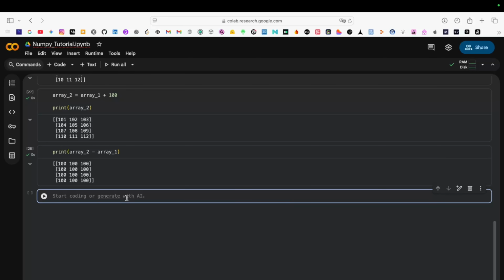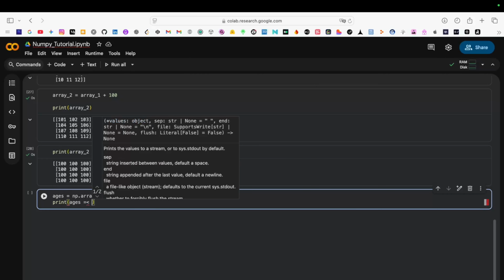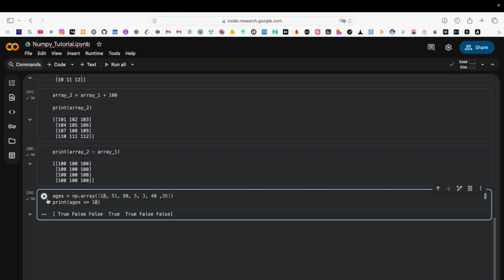There is also filtering in NumPy. Print ages lower or equal to 18. It just automatically filters the array. It searches through the array and it finds elements which are lower or equal to 18, and it will print them. Not the elements, but the results of this Boolean expression. Okay, so it writes true, false, false, true, true, false, false. As you can see from our NumPy array, it's correct.